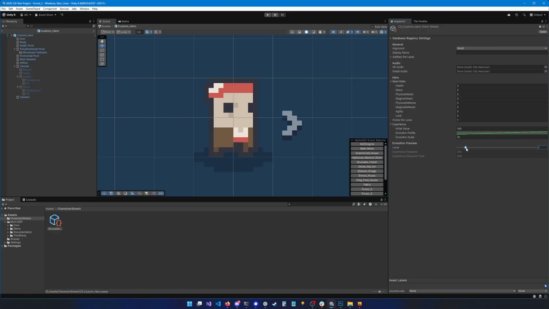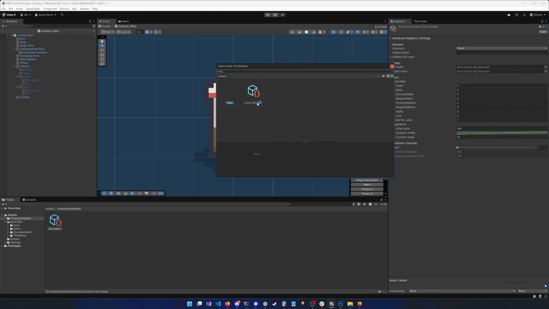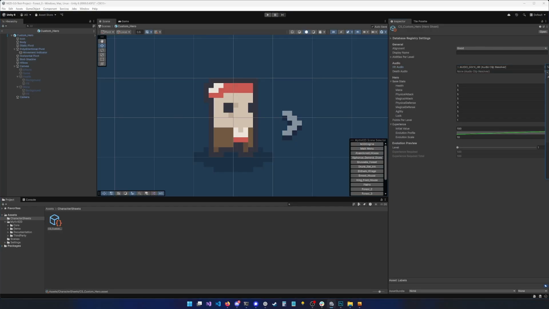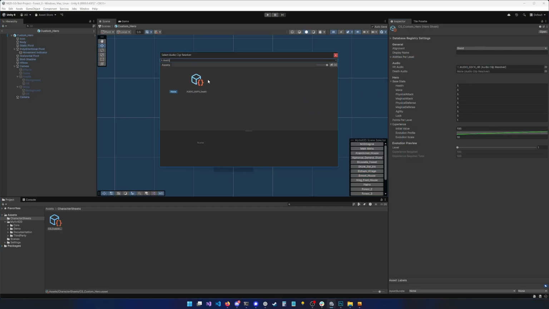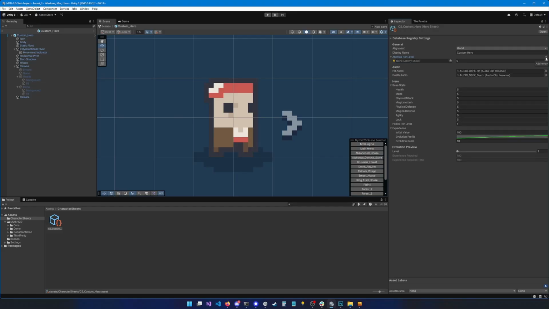And for the evolution profile, well, we can put an initial value of 100 and a scale of 10. Then using this slider, you can preview how much experience your player needs to get to level up. So you can adjust that based on your game. Then for the hit audio, I'm going to select the hit sound. And for the death audio, I'm going to select the death sound. For the display name, we're going to call it Custom Hero. Very inspired.